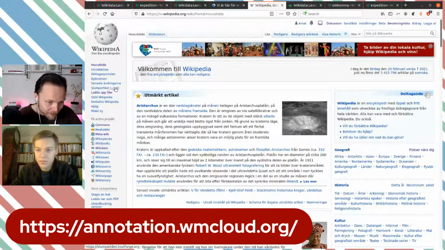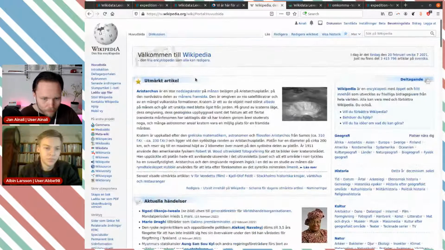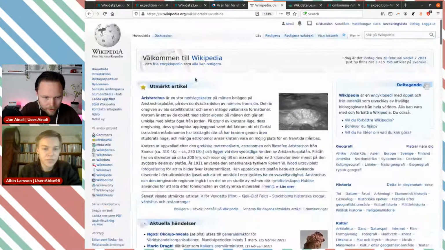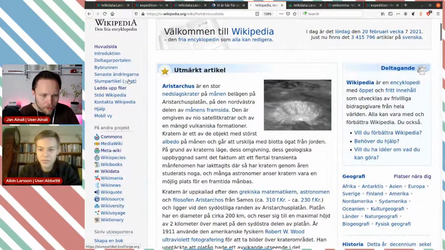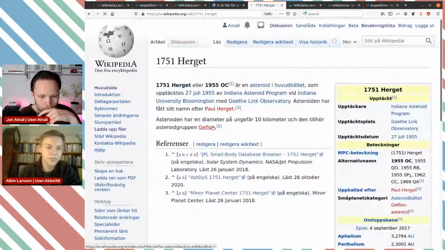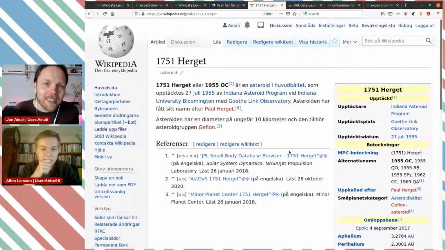So I'm going to show you here how it works. Let's see if I can remove a few things there and zoom in. I'll start by going to a random article, but oh, this is quite good. So we have a lot of different astronomical objects. So this is an asteroid. And then, well, this one is not really good.